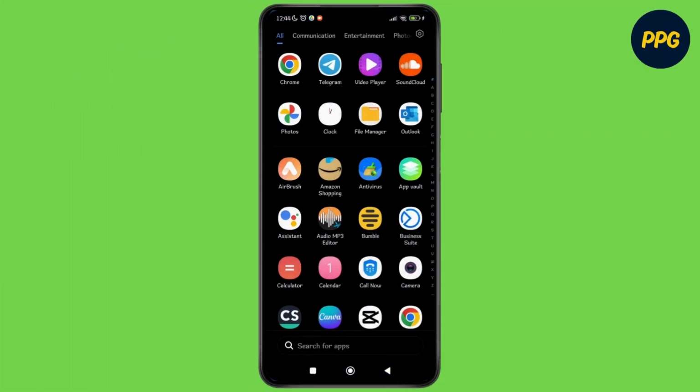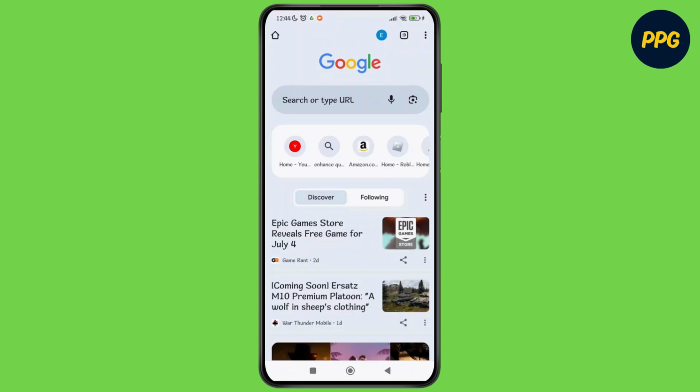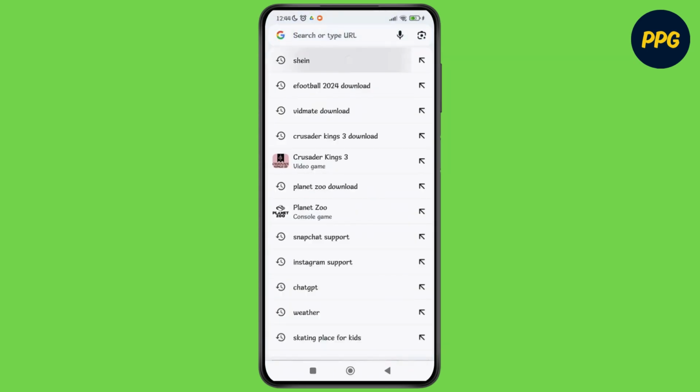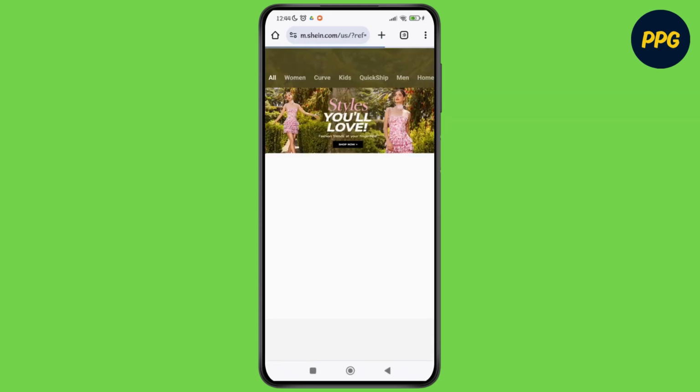Now, first of all, what you have to do is just go to the Chrome browser. You can also directly go through the app. I'm going to search for the Shein application over the website, and here's the official website.